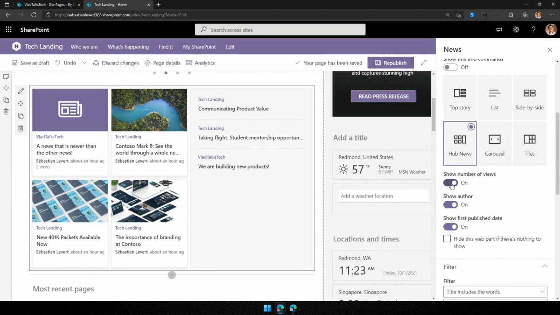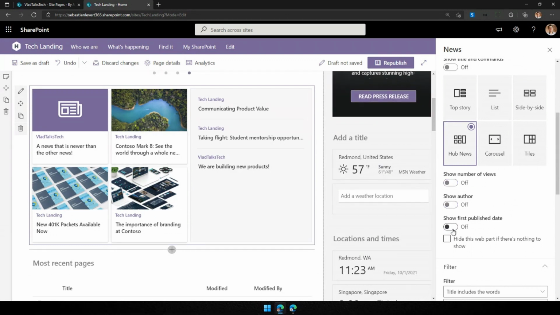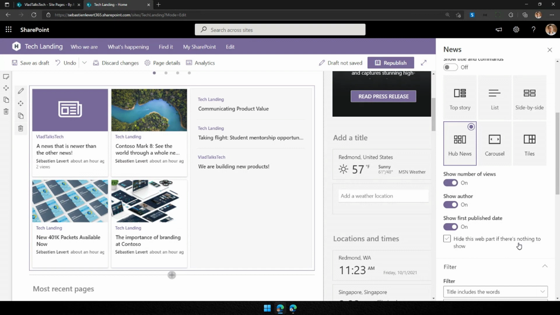I can show the number of views or not. I can show the author or not. I can show the first published date or not. So I can just maybe have what's new or who created it and these kind of things. And there's even a really interesting setting here about hide this web part if there's nothing to show. If there's no news, why would we showcase an empty web part?